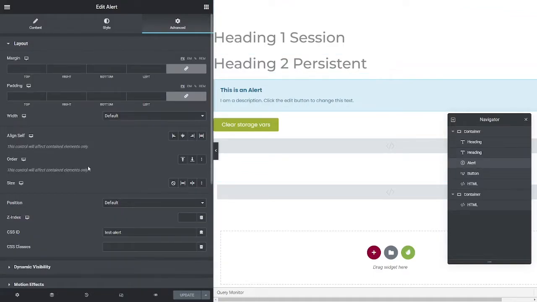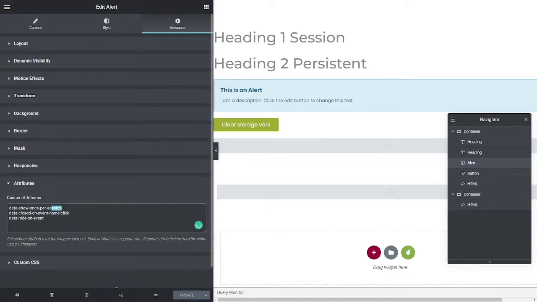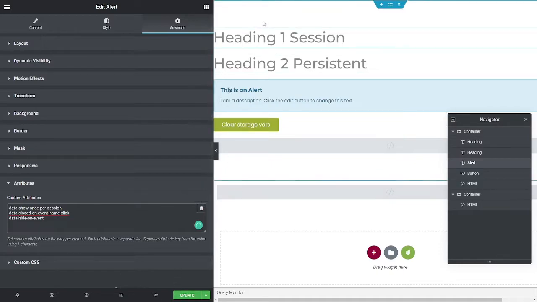Now the alert, same deal. I've got a test ID, which is called test alert, attributes, once per session, on click, and we can actually take that out because the alert was going to hide it once we click the button anyway. I'll leave it there for now, so it just makes sense. All right, so that's all we have to do to make these things work with the code I'm going to show you.